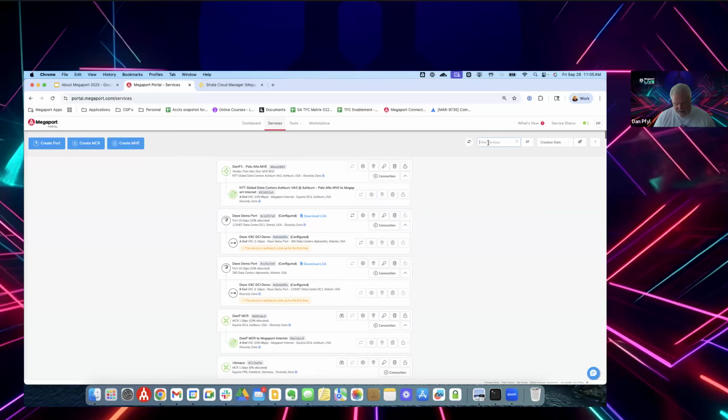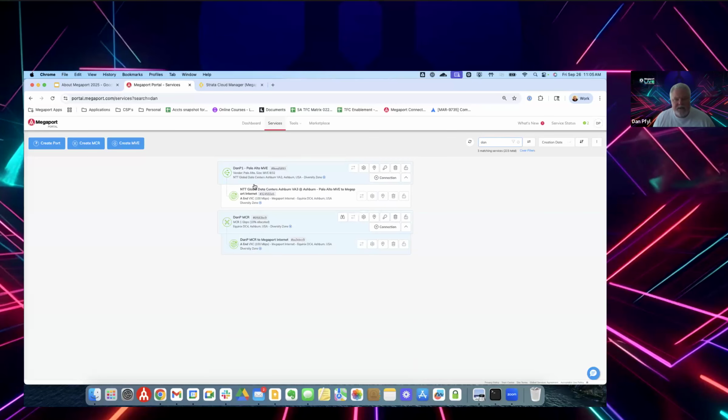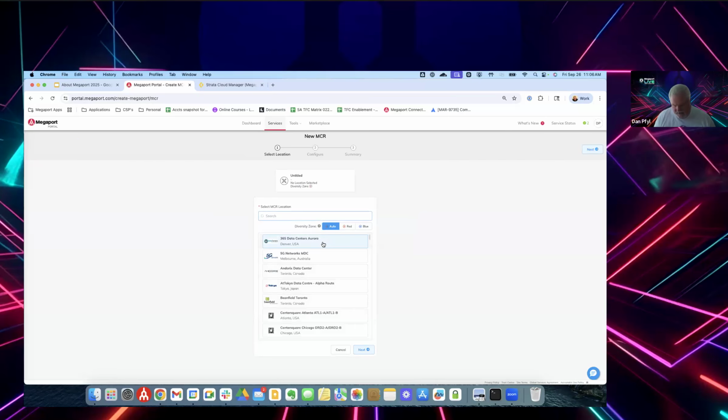But anyway, let's filter this down so it doesn't look so messy. We're just going to filter it on my name because I've built everything with my first name and initial. So we're going to create an MCR and let's create this in Ashburn, let's say. In Ashburn, you can see I have different locations where I could build this MCR. I can be in CoreSite, Equinix DC4, NTT, or QTS. You can see I'm in auto configure, which means it's going to choose red zone or blue zone on its own.